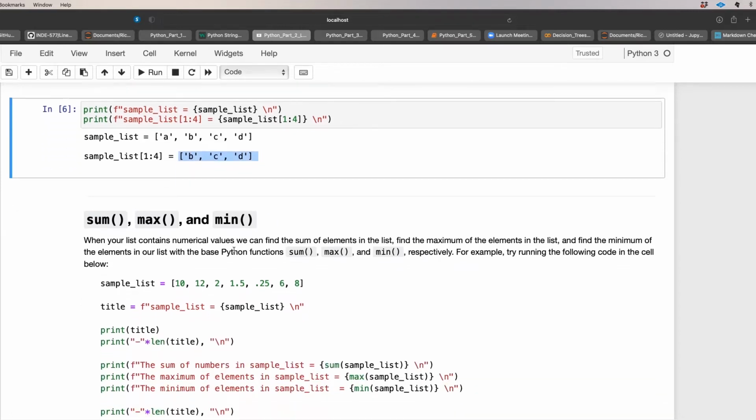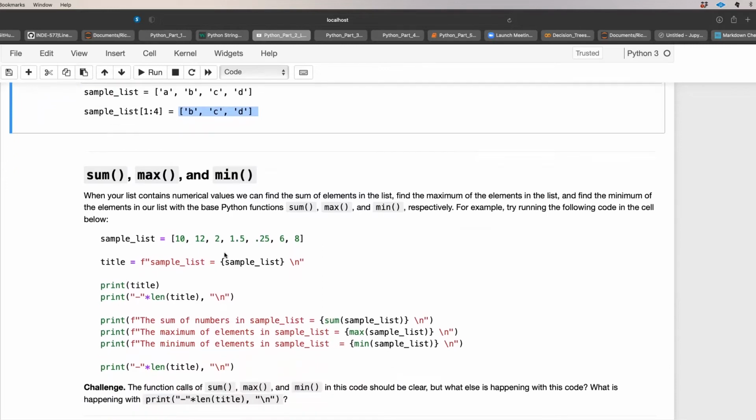Now, on to some numerical things, basic numerical things. Now, if our list is populated with numeric types, so these are either floating point values or integer values or even complex values, we can call several different functions on them.